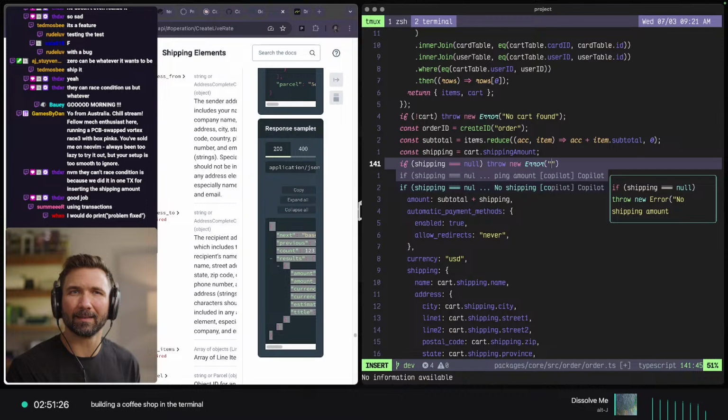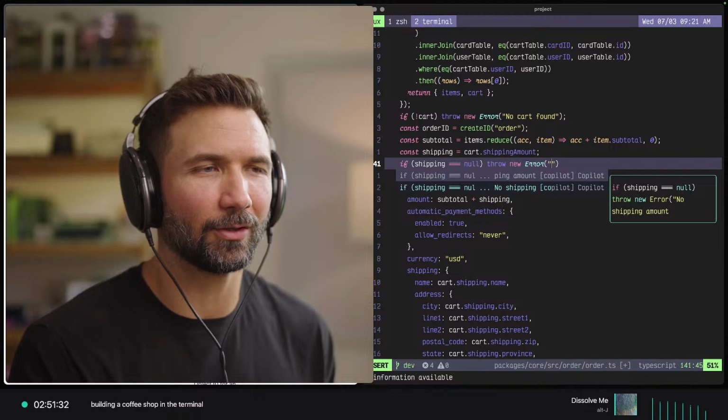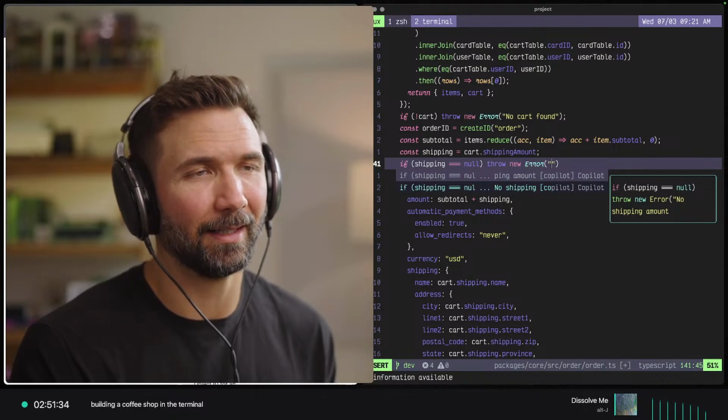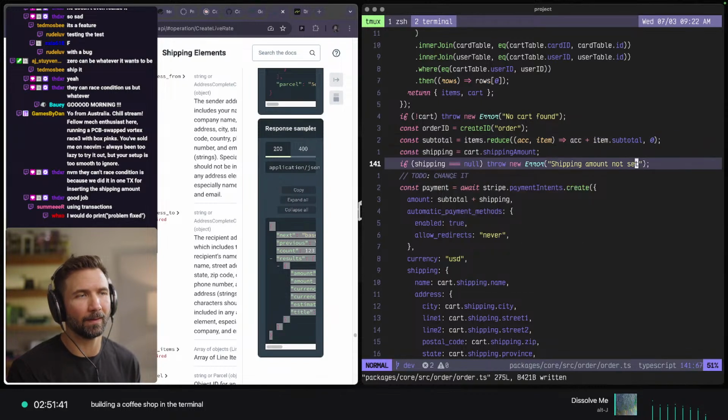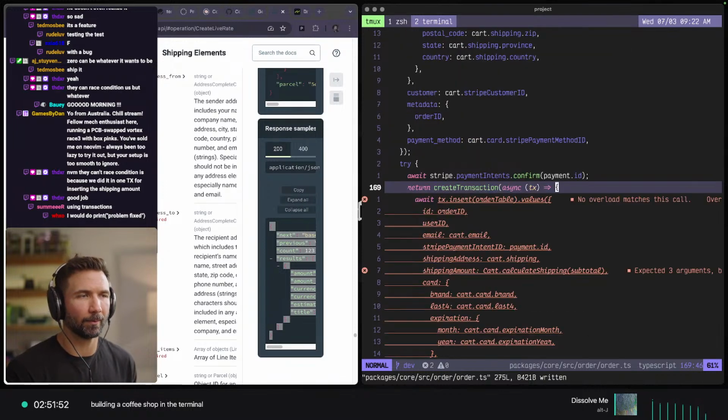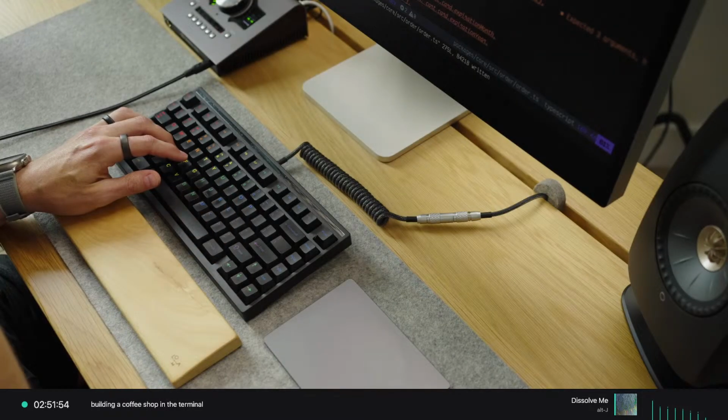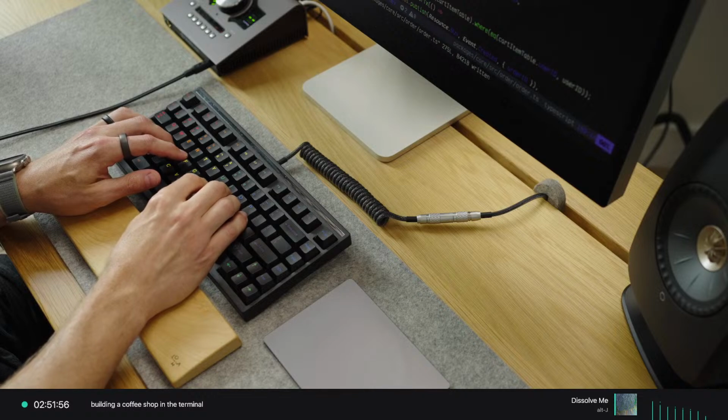What would you do, Dax? Print problem fixed. Welcome to chat, Wixo. So if shipping is null, shipping amount not set. I don't know. What do you think, Dax? I feel like that's the only remedy here. Fail the order. If for some reason we don't have a shipping amount at this point, and it's time to convert the order, that should be a visible error though, probably.